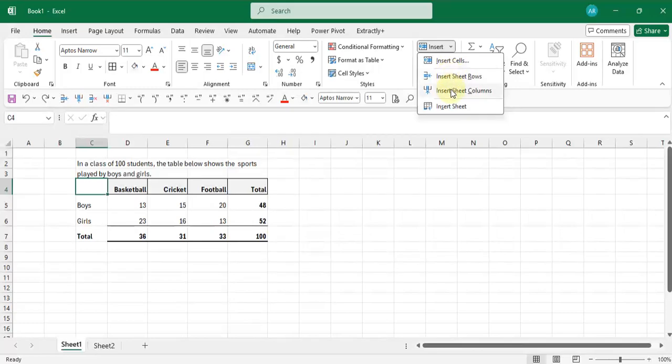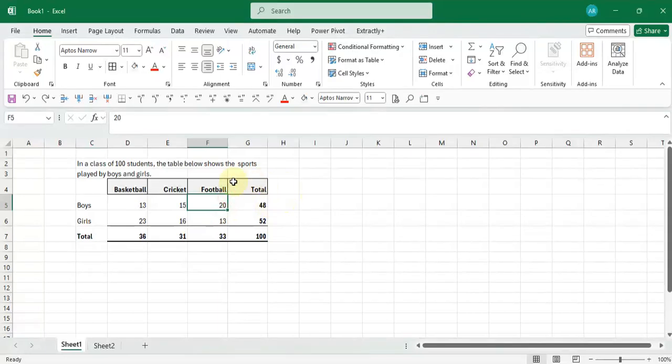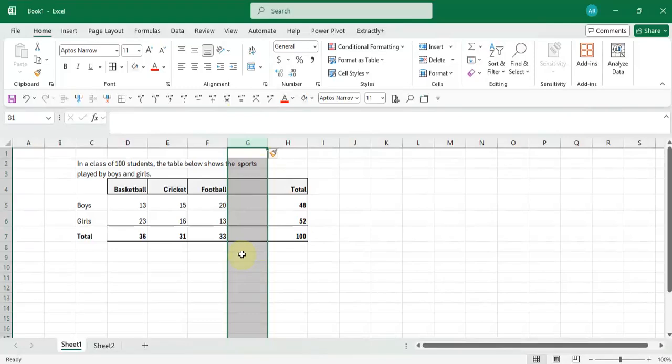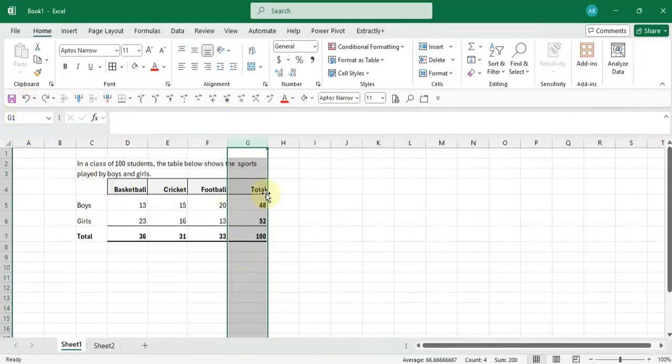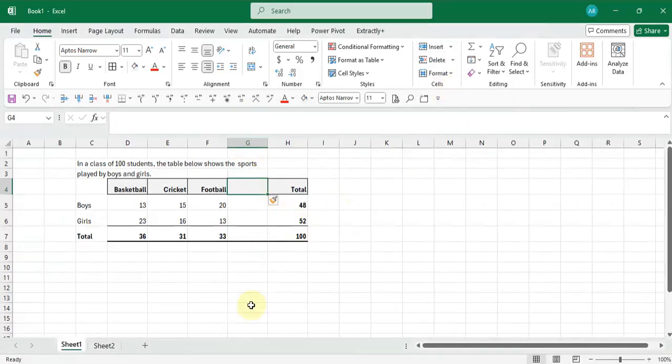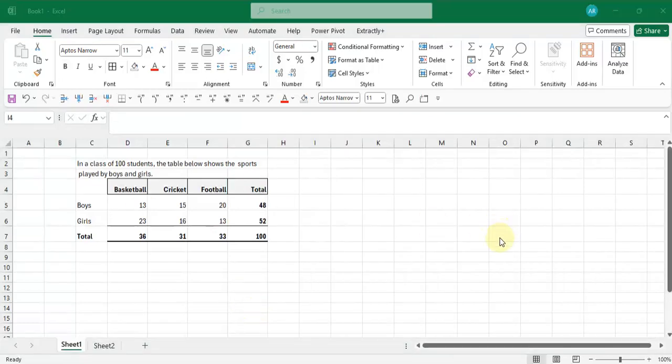Similarly for columns, if you would like to insert a column, so let's say I wanted to add a sport, I can select my entire column and click on insert, and the entire column will come up. Or I can simply click on the cell to the right of where I want my column to go, go to my drop down menu and click insert sheet column, and a full column will come up. So that's how you insert a full row or a full column into a spreadsheet.